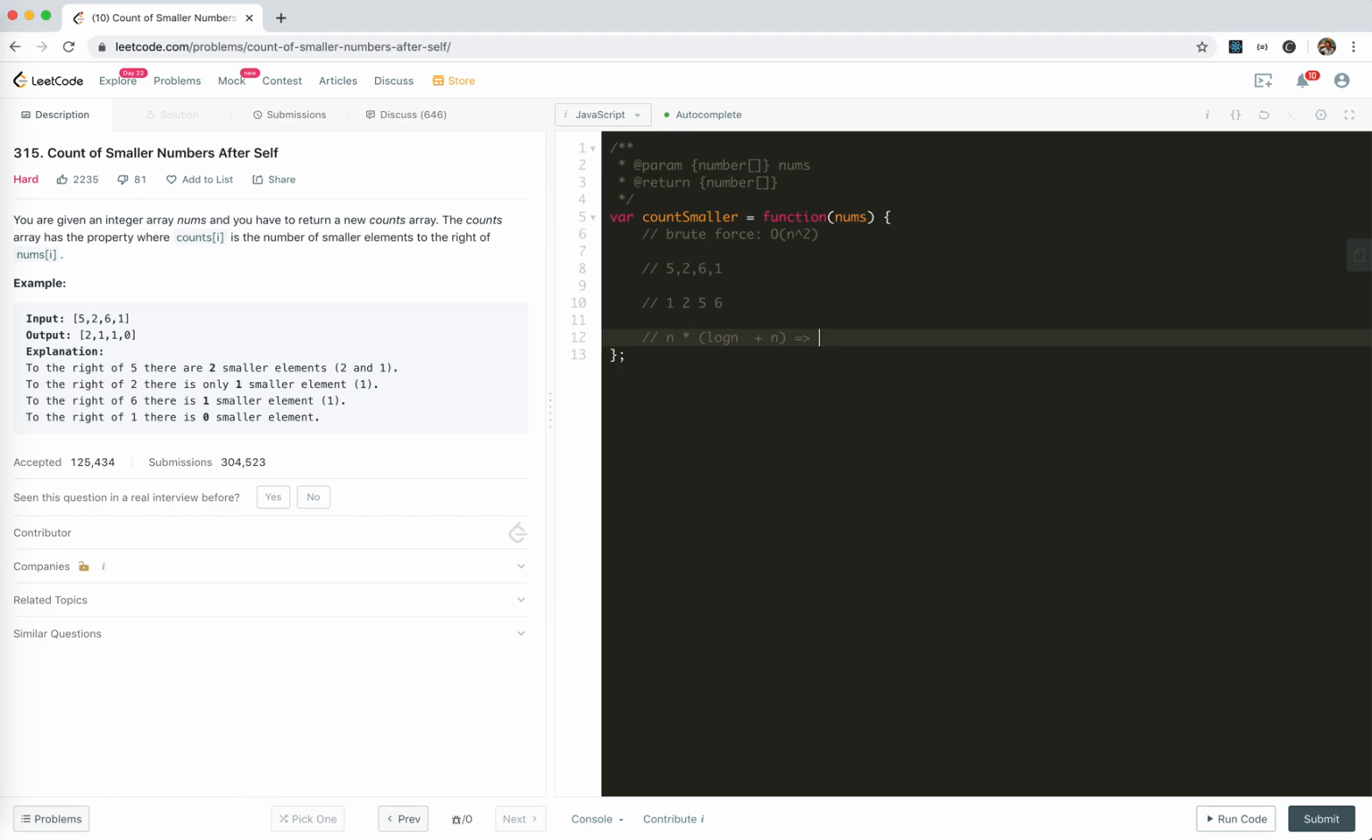And yeah, still quadratic. So what's the structure that maintains a sorted order, where we can do binary search and do insertion with constant time? Could you do that?